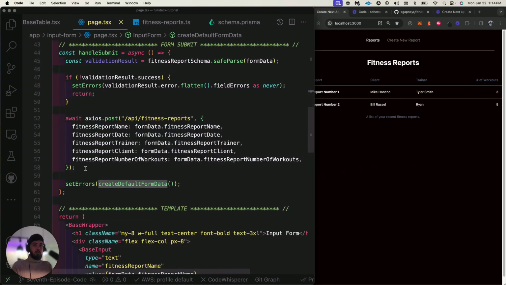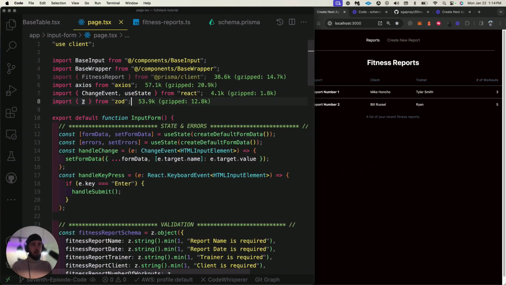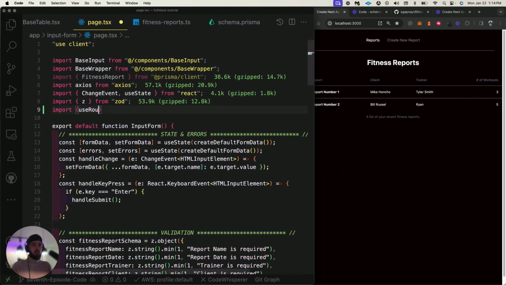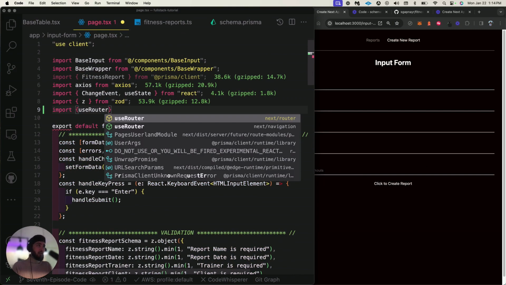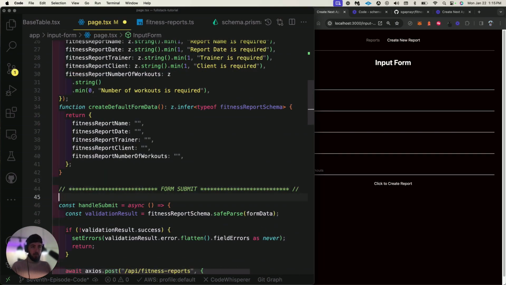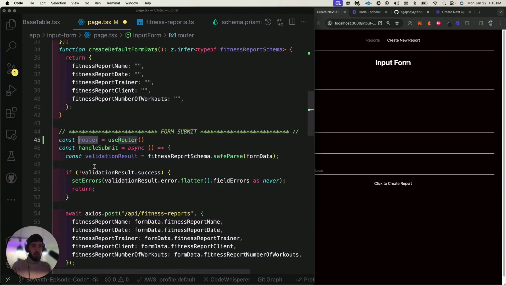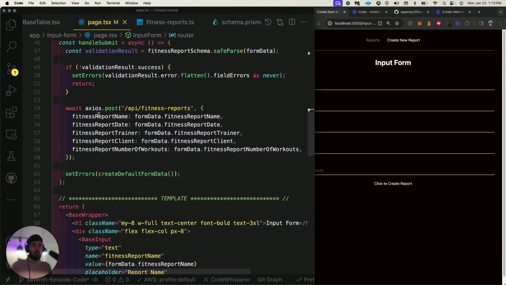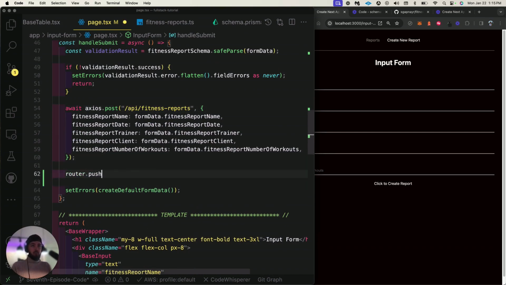So in handle submit, what I want to do is import the router. So I'll import useRouter in the page.tsx for the input page, and I can declare the router right above handle submit, because that's just where I'm going to be using it. So I can say const router equals useRouter. And after the Axios post for the report happens, I can say router.push and go back to the default page.